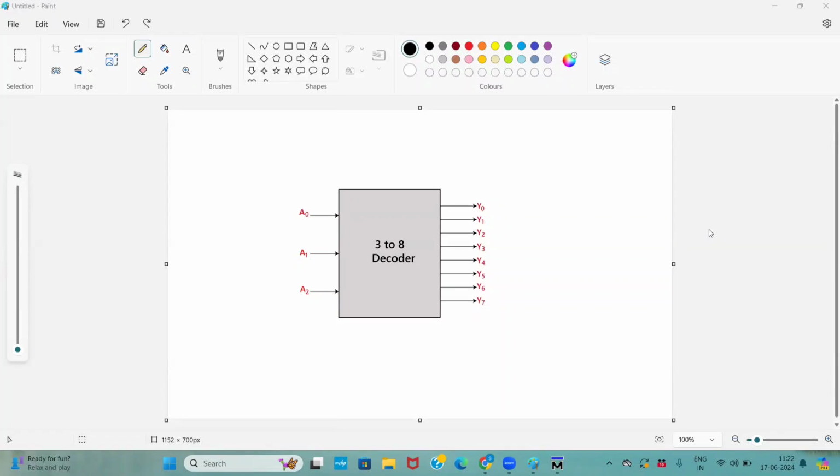In the previous session, we discussed the mux, Verilog code, and the testbench. Now, in today's class, we are going to discuss the working of a decoder, its Verilog code, and the testbench.